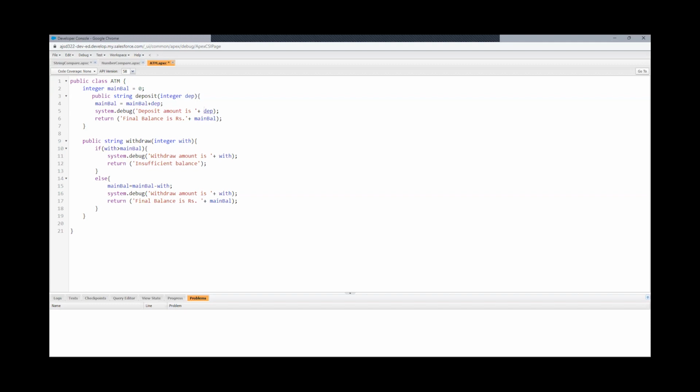Second thing, withdrawal. If the withdrawal is greater than the main balance, it says insufficient balance. Else, you're just going to withdraw the amount and display the main balance amount. Correct. This is really very neat and minimalized content. Execute this.